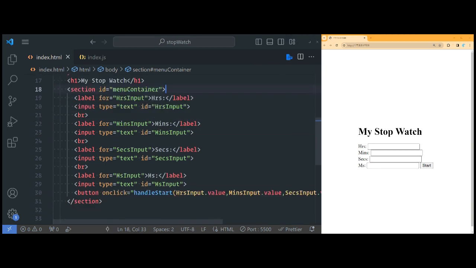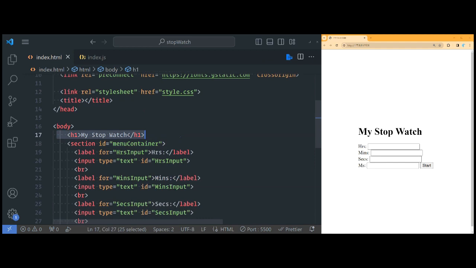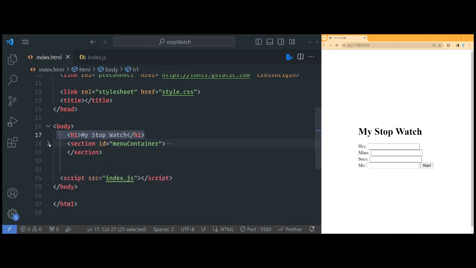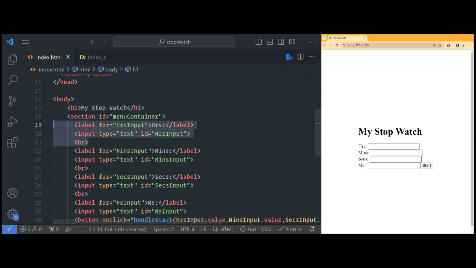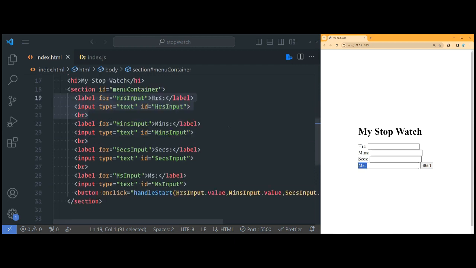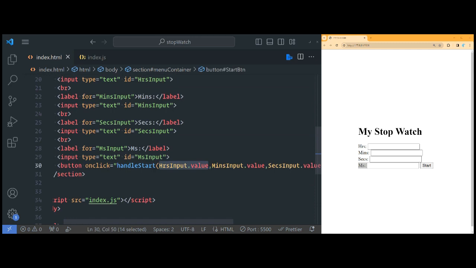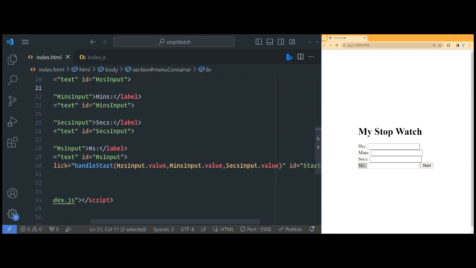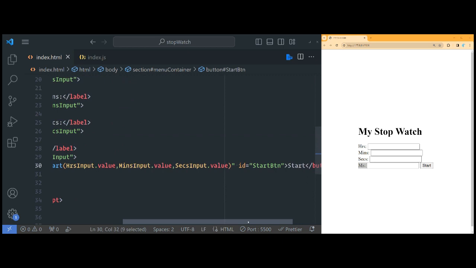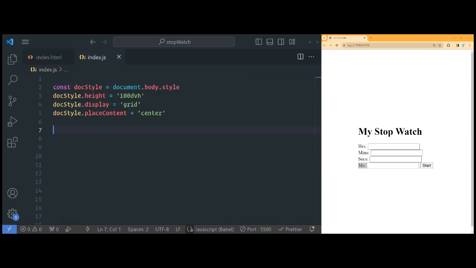First, this is what I have for the HTML. It just has an H1, my stopwatch, and then one section with the ID menu container. And then inside, I just have the labels for the hours, minutes, seconds, and microseconds. And the button itself has an onclick that will get all of the values from these inputs and pass it into this handleStart function. Okay? Now, in index.js, I just have some pre-template styles, and this centers the whole thing thanks to display grid.